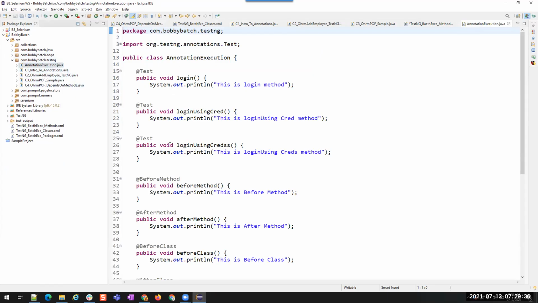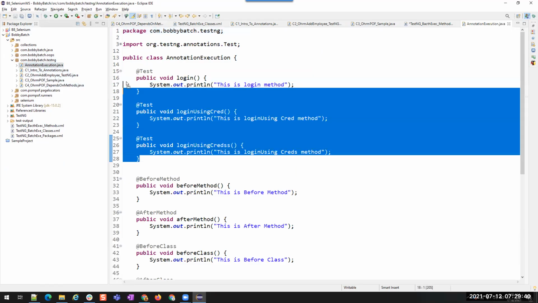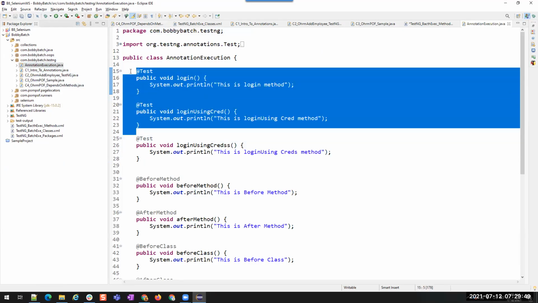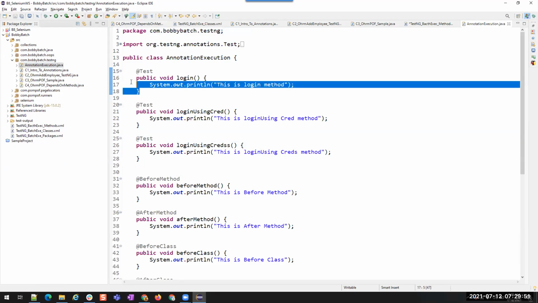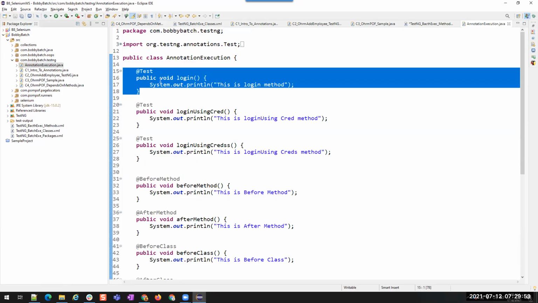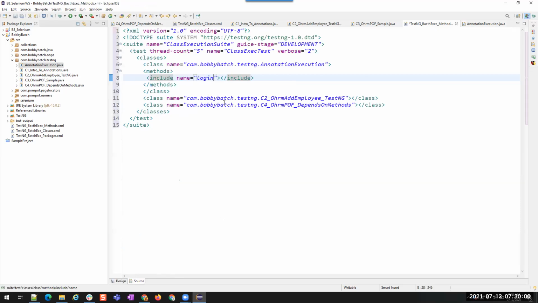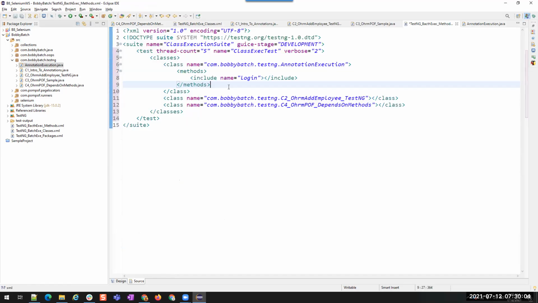Here I have three methods, right? See, login using thread, and login using threads. I have three methods. So in this, I don't want to execute login using threads. I want to execute only these two. Or I want to execute only this login. Okay, so let's copy this, go to XML, and then I'll mention the name of that particular method.